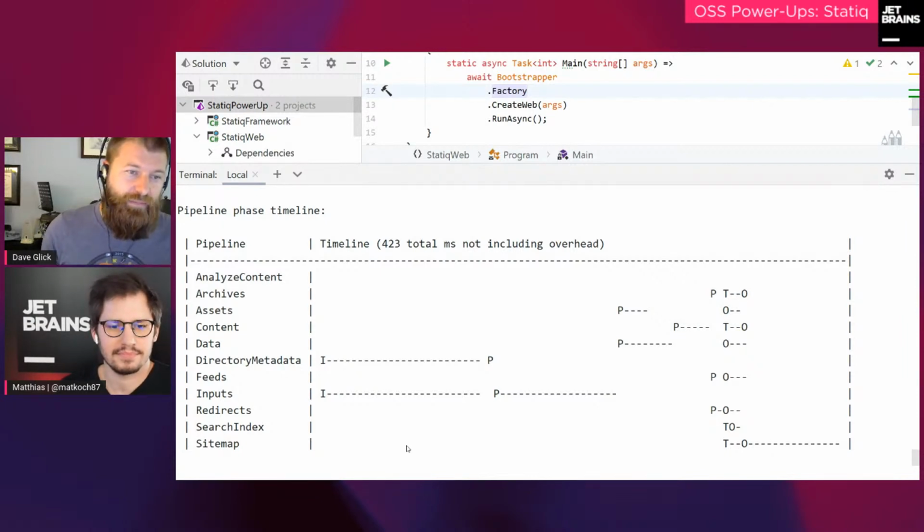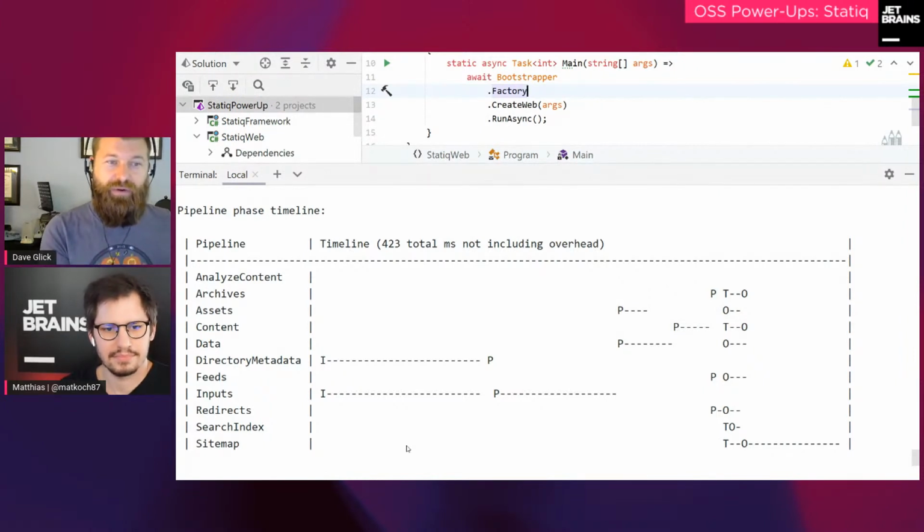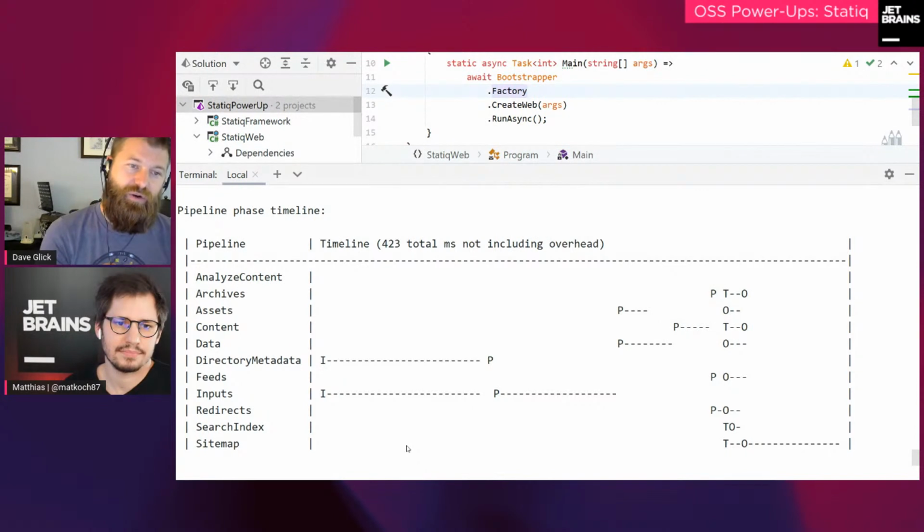So Statiq.Web is somewhat analogous to your Jekyll or your Hugo or your Gatsby or your other sort of off-the-shelf static generators. It creates all of these extra pipelines for you that do most of what you could imagine doing. And some of these pipelines get a little bit crazy in terms of removing work from your code and putting it into your files.